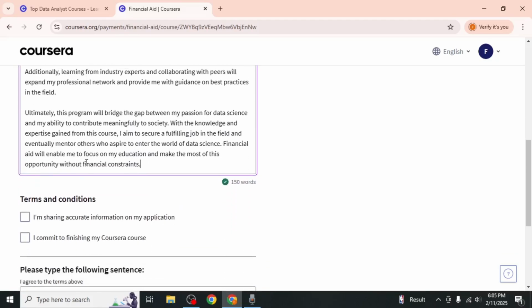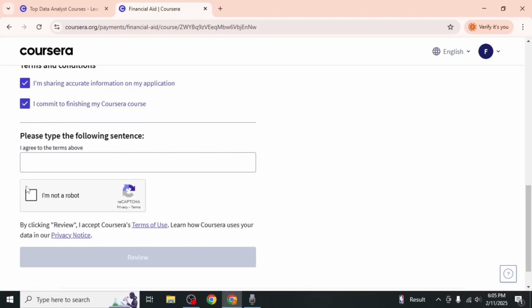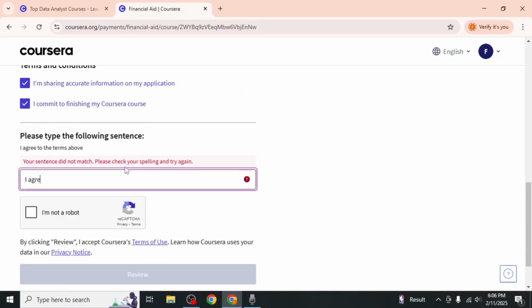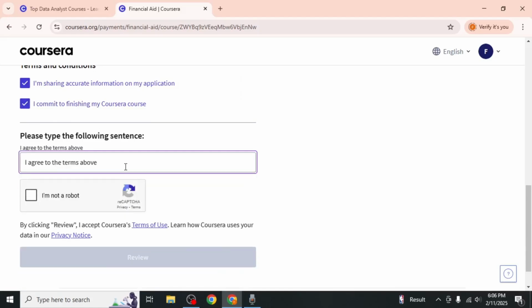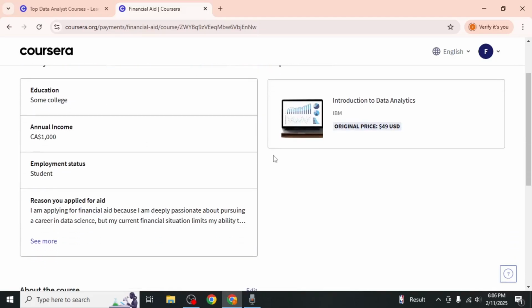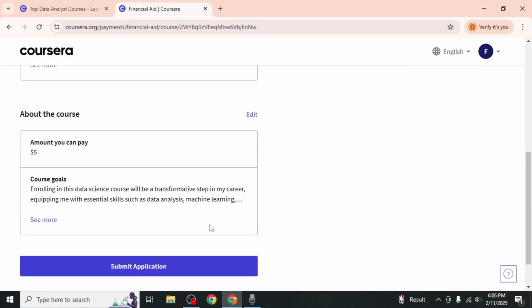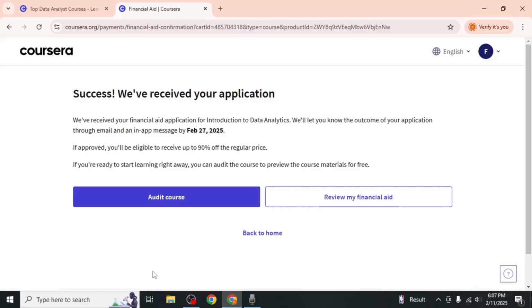Once you've filled out all the sections, scroll down and check the two boxes to confirm your statements. In the final box, type, "I agree to the terms above." Complete the captcha and click on Review. You'll now see a summary of all the information you provided. If everything looks good, click Submit Application. Your application will be submitted and Coursera will notify you about their decision within 16 days.